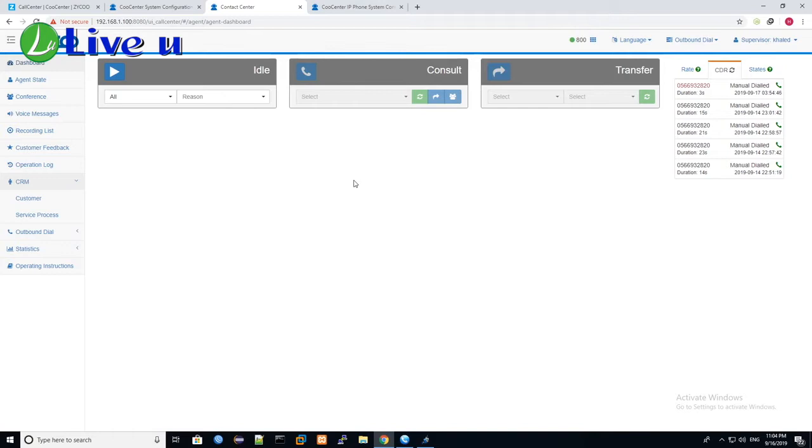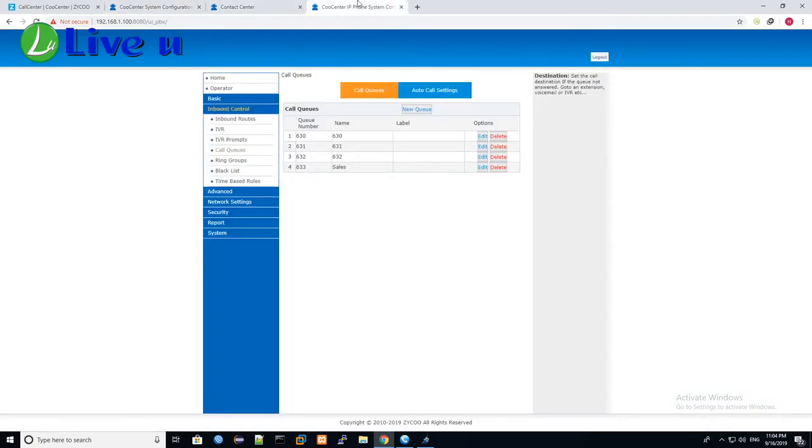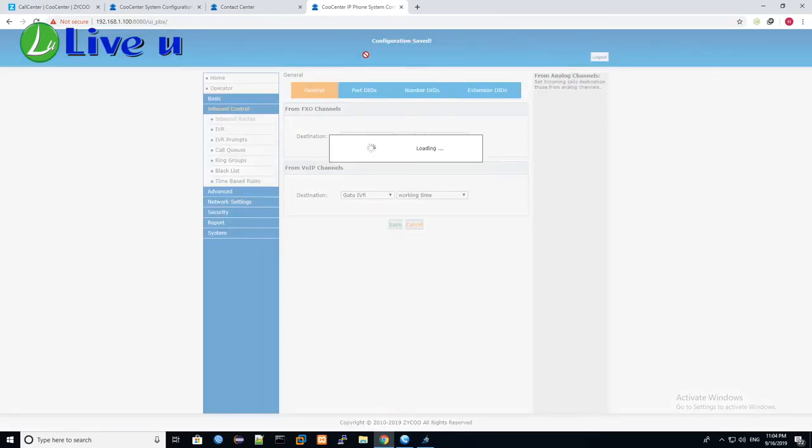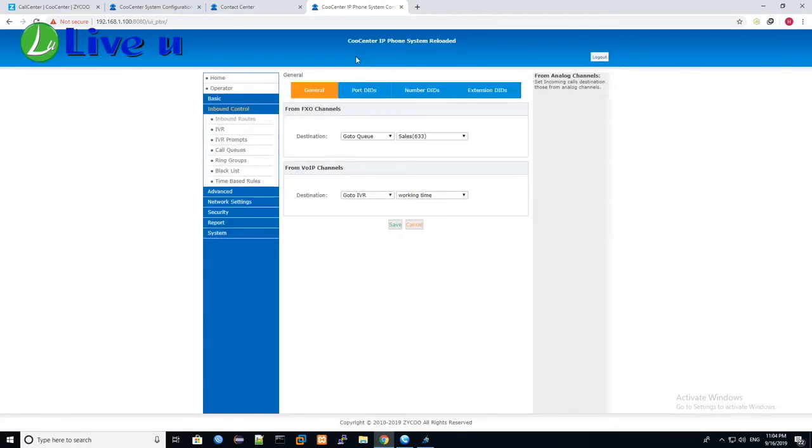So I will make a call for now, but before I make the call, I have to configure my inbound route. I have to make sure all inbound calls go to the queue. So this is about basic configuration. I will just focus on call center configuration. So I will make a call right now.